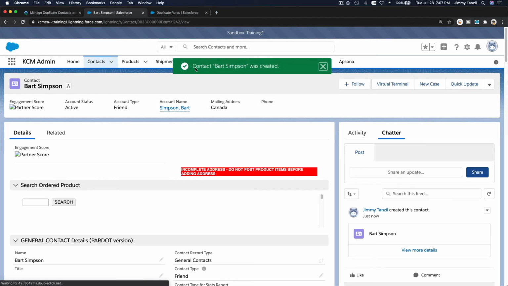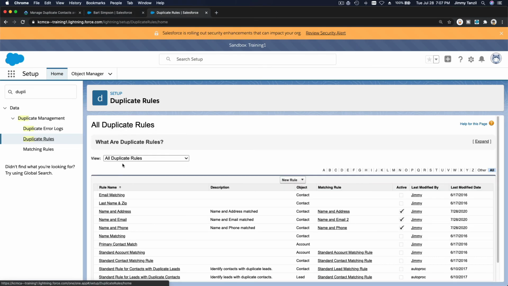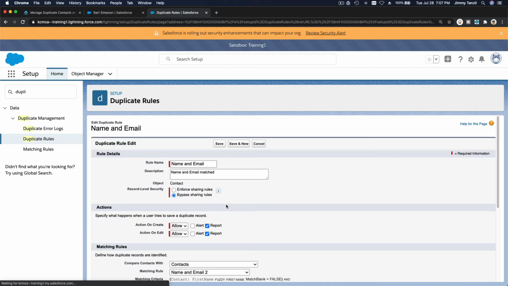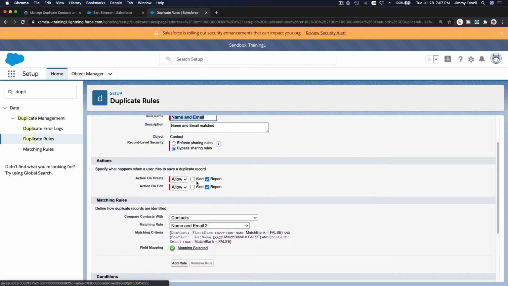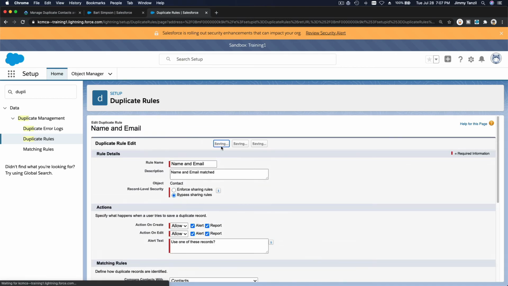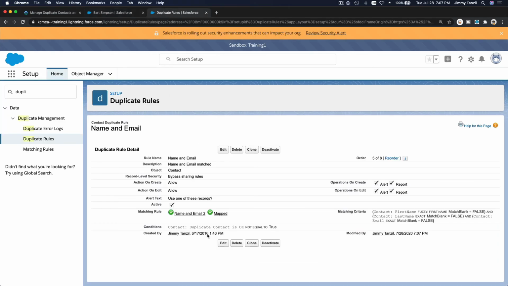So it's just the email, right? But let's see the duplicate rules for name and email. Name and email, I want to alert it, maybe just to show you. Okay, so it's going to be alerted, so the system knows it's a potential duplicate. So I just saved this name and email match and I just alerted it.